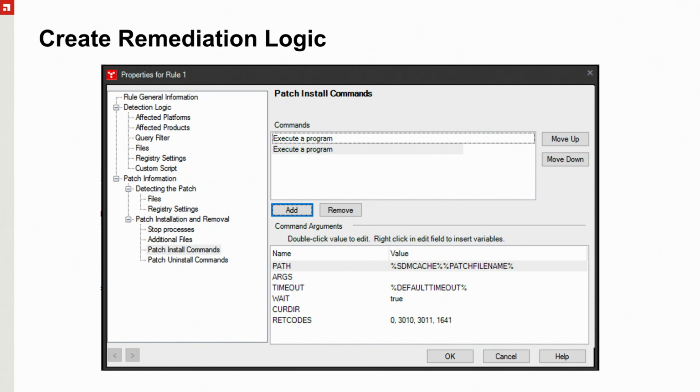Now, this is what we get when we say execute a program. If I go in and I say add to the patch install commands, and I say execute a program, then I get this dialog, and it has where it says path. You see where it says path there? Those two variables are the path to where the file is going to exist on the client machine after it's been downloaded. But it doesn't have any command to actually do the install.